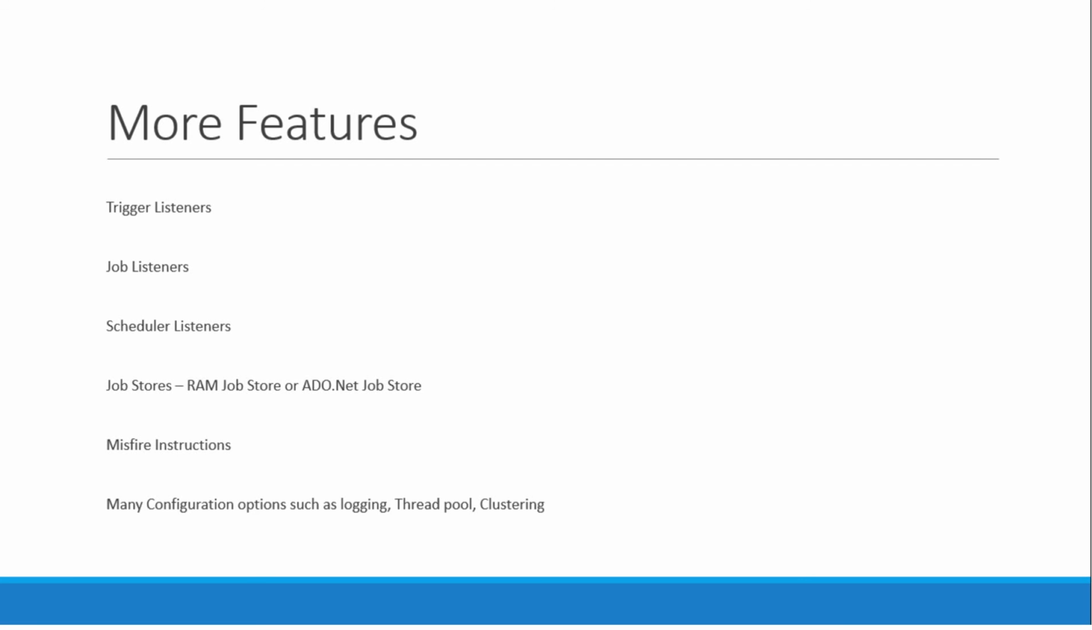These listeners are helpful, and also we can store these jobs and triggers. We used the identity for each job and trigger, so using that, we can store it either in a database or in the RAM. And I told you earlier that there are misfire instructions. In case you miss a trigger firing time, you can specify what you want to do in that case. Maybe you want to hold it and fire it the next day, or fire it immediately, or whatever. It's up to you. It doesn't have its own logging, but it uses common logging from the DLL, so it supports logging as well, and you can configure those things.